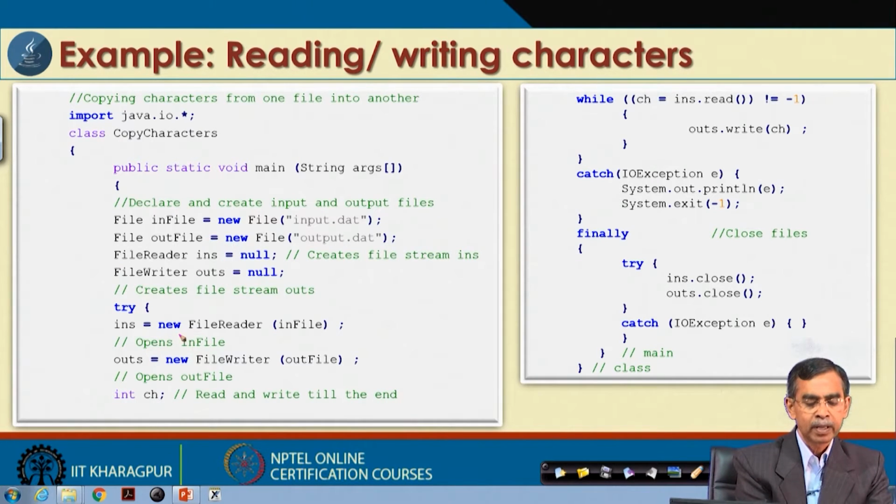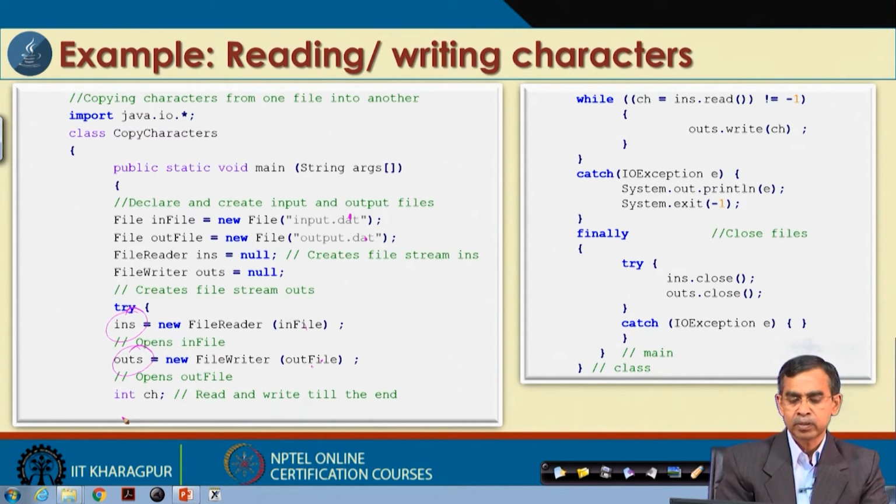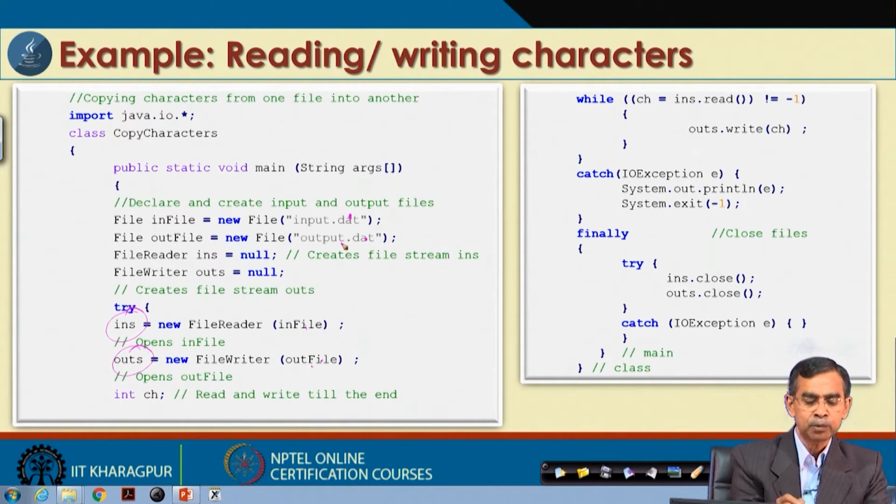Here ins is declared and the object is created. That means ins is connected to the input file object using the FileReader constructor, giving the input file. So the input data is the input file object, the output data is the output file object, and using the ins and outs objects we make a connection between the input data and output data from the program.